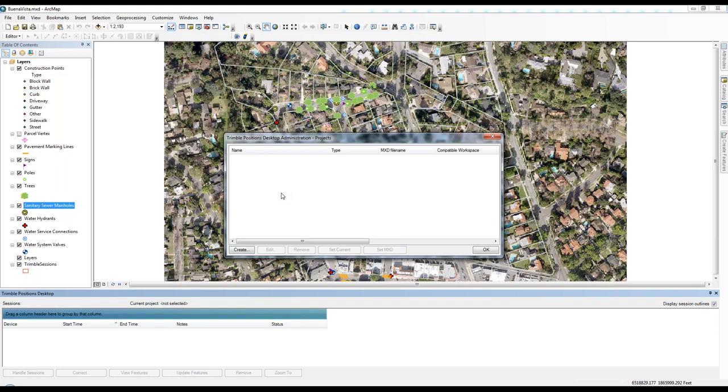Empty list of projects. The Trimble Positions desktop add-in does use a desktop side database, or an office side database, to store project definitions. When you bring data back in and check it in, it's where we store the sessions, things like that. All of the Esri feature data is stored directly in the geodatabase, but we do have our own little database there that sits on the desktop to store project definitions and things like that.